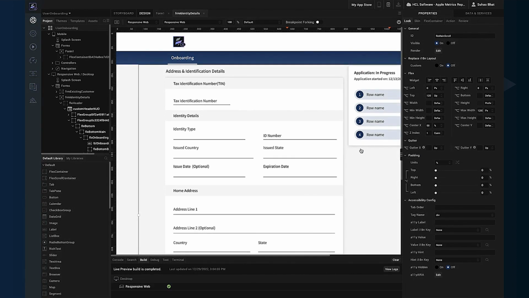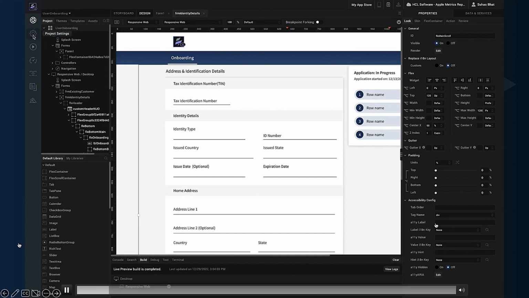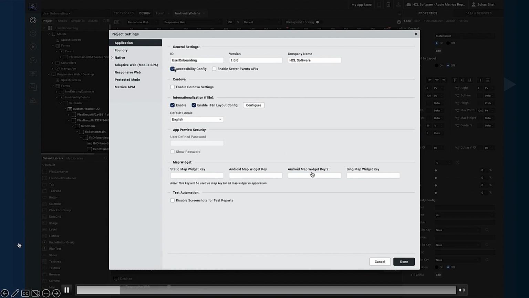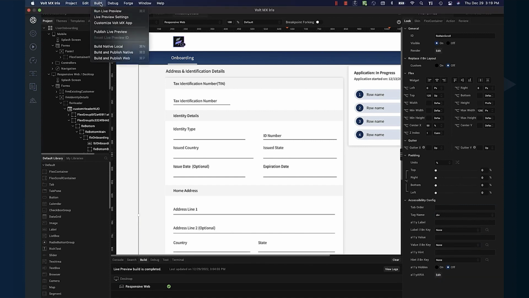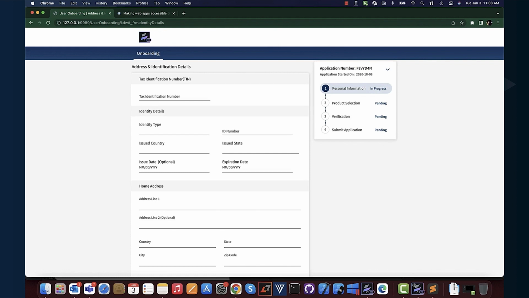Right? So we have now accessibility config on the right, as you see. That is a project level setting. You can choose to enable it, and that shows up, and it shows up in every form. And you can use that to set your tab order, tag names, i18n keys, hints, and you can even set your ARIA accessibility JSON config there, right? So basically, all the configurations that you need to make is available, right? To make the app more accessible.